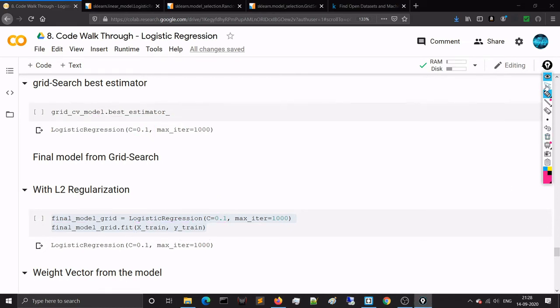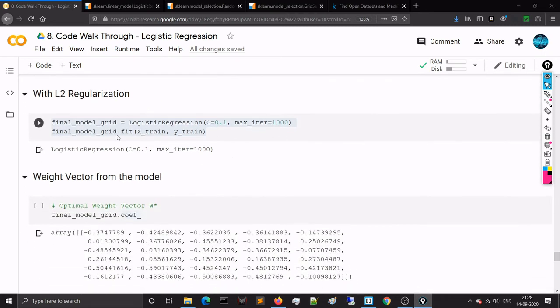That's all. So once you get this final model grid, it will be our logistic regression model. Once the training has been done, that means that critical, complex optimization equation I have shown you has been resolved, and our final model grid, this particular logistic regression object instance, is ready to give us the optimal W, that is W star.